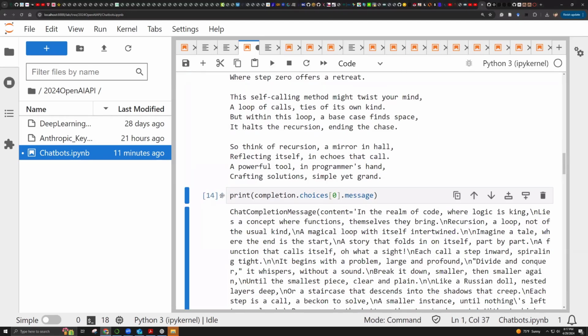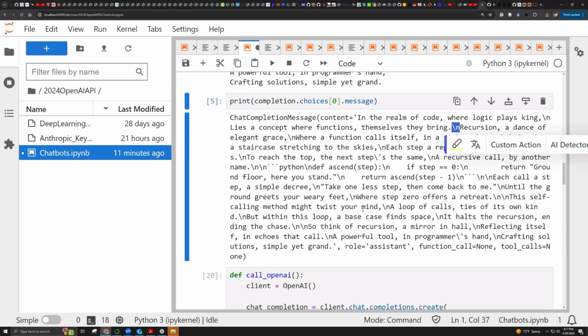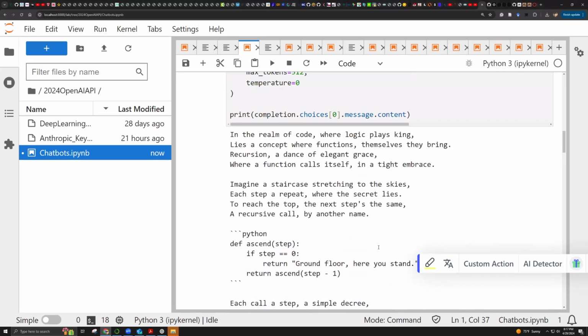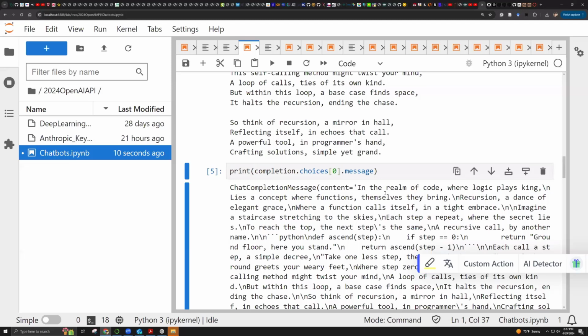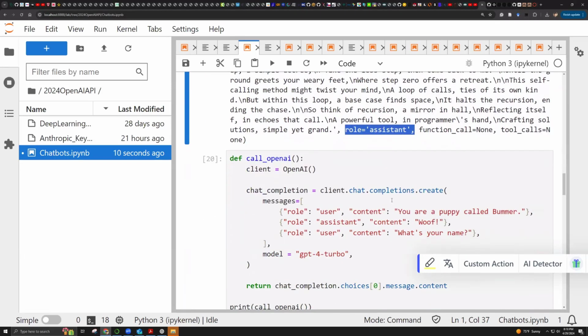Now, if I want to print out the message, it gives me the content, this is the return, and then the role assistant and so on. But if I want to see a very nice message, I need to do message dot content, so it's going to show me the content. So that is for the API for ChatGPT.